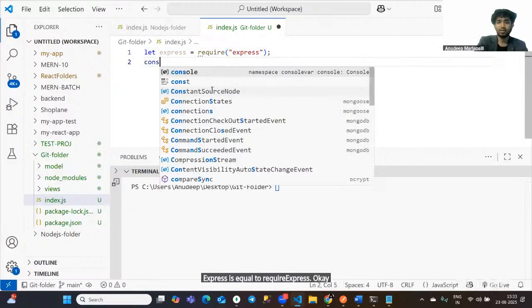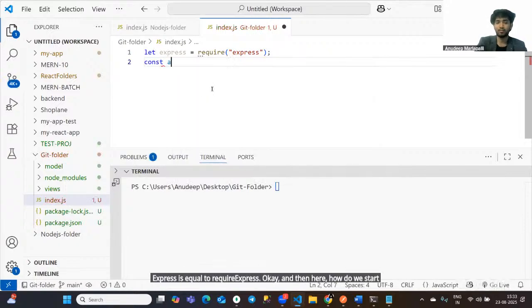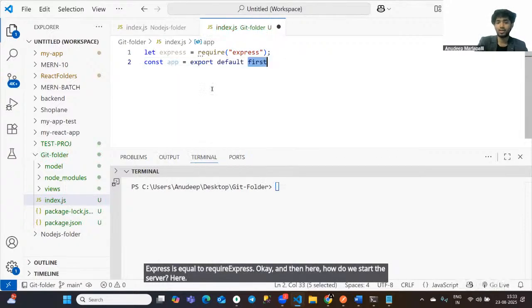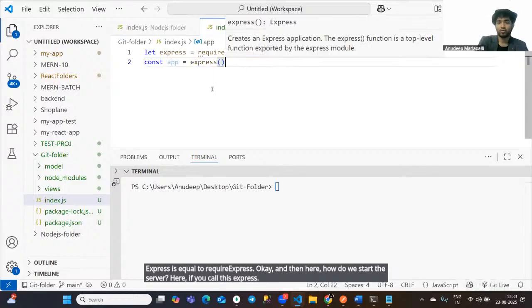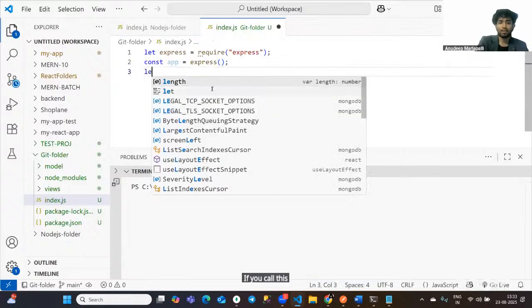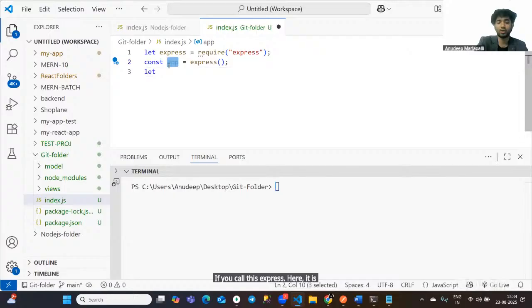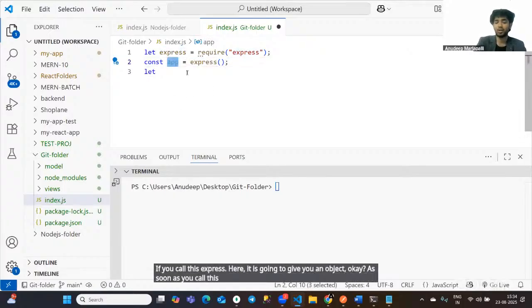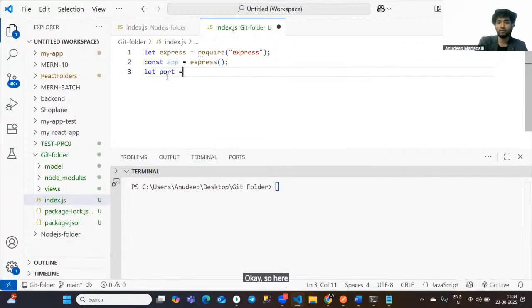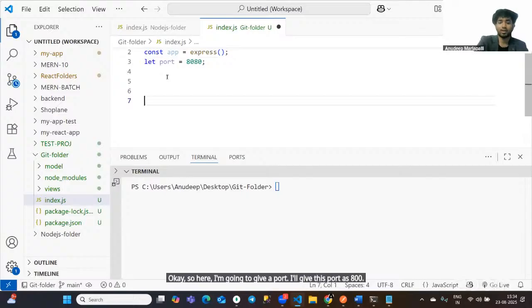And then, how do we start the server? If you call this express function, it is going to give you an object, app. Using this object, you can make your server run on a particular port. So here I'm going to give a port. I'll give this port as 8080, and then I'm going to do app.listen.